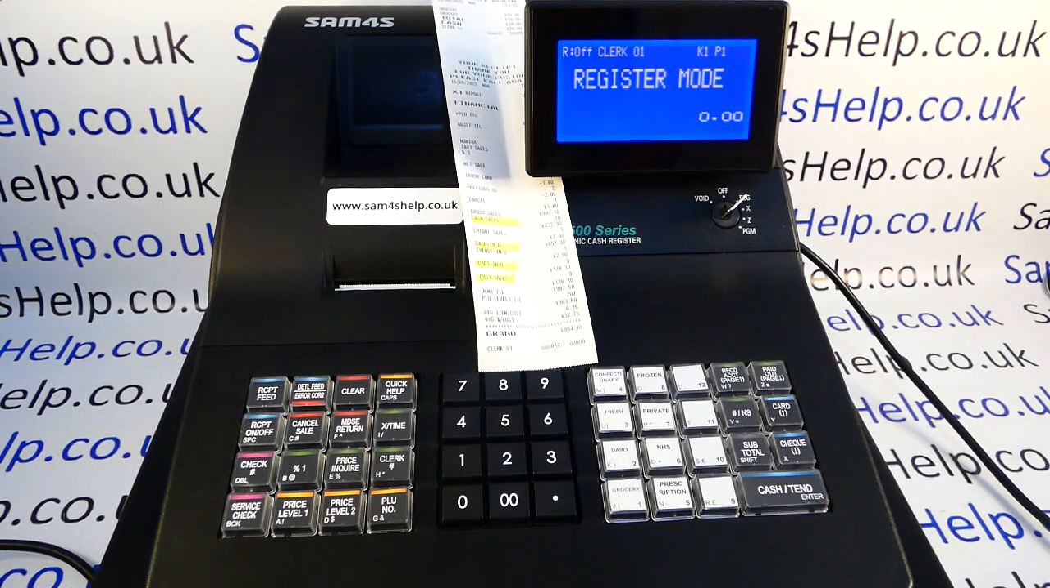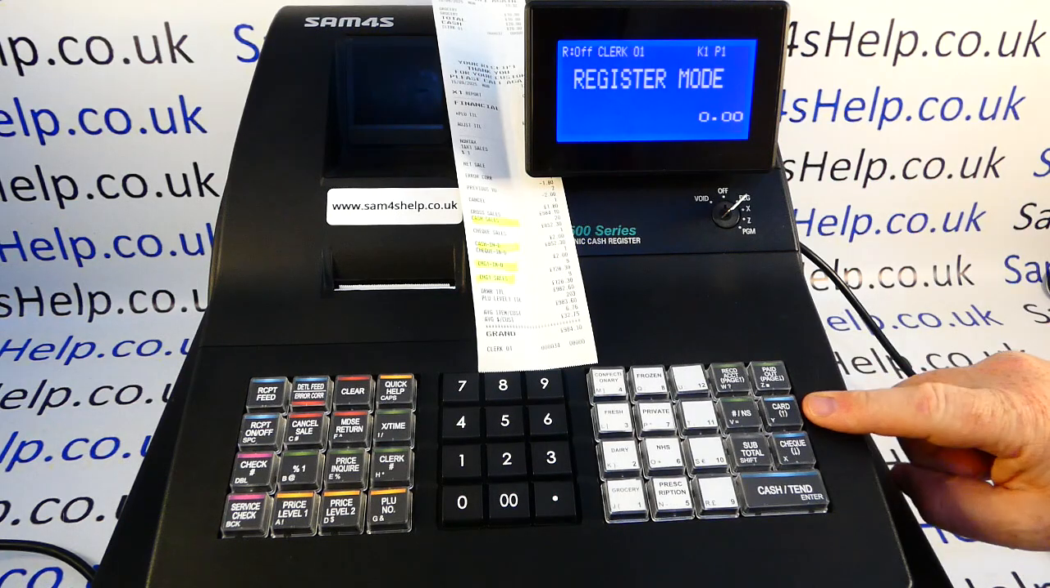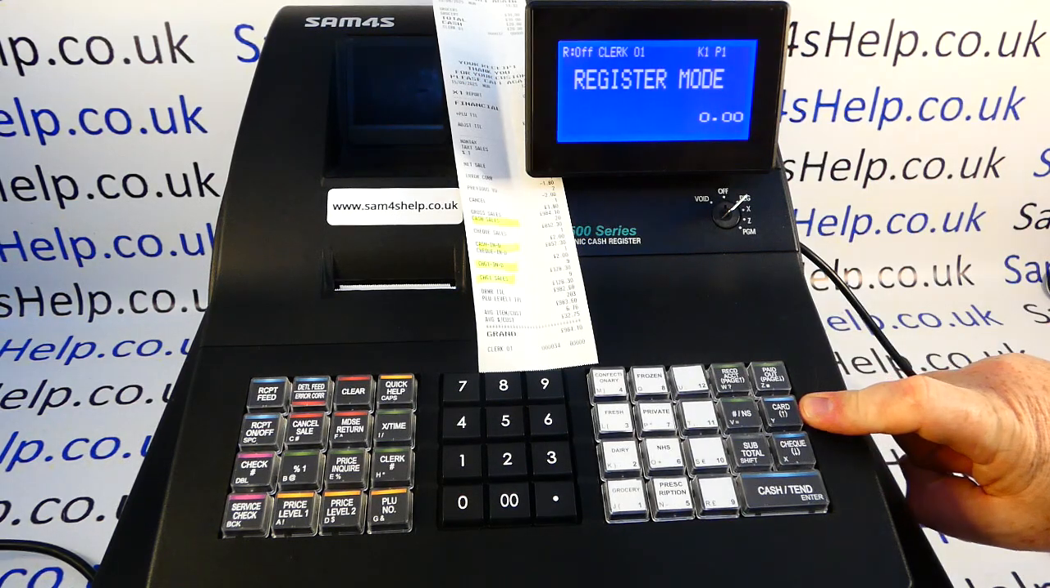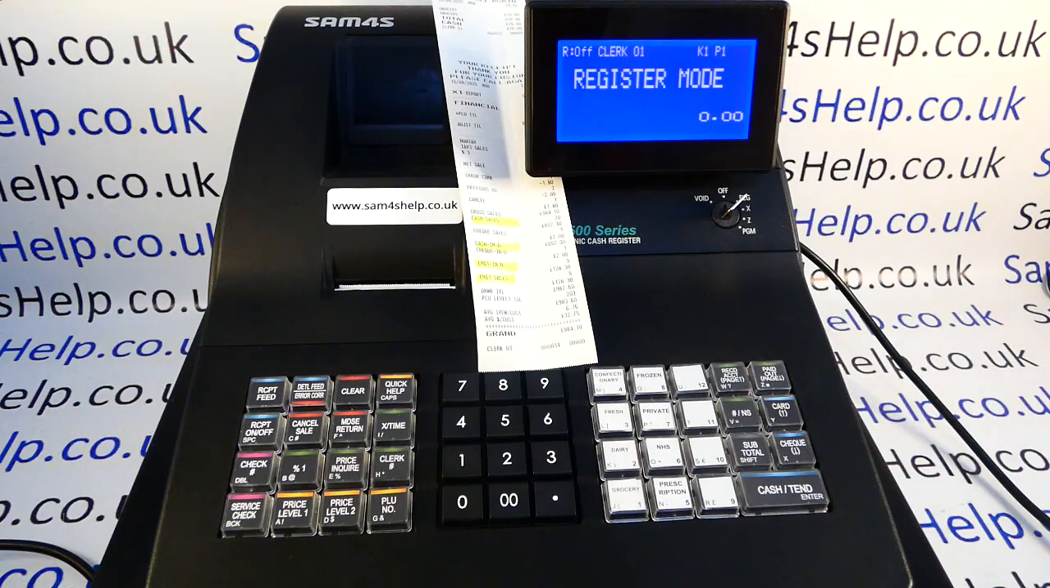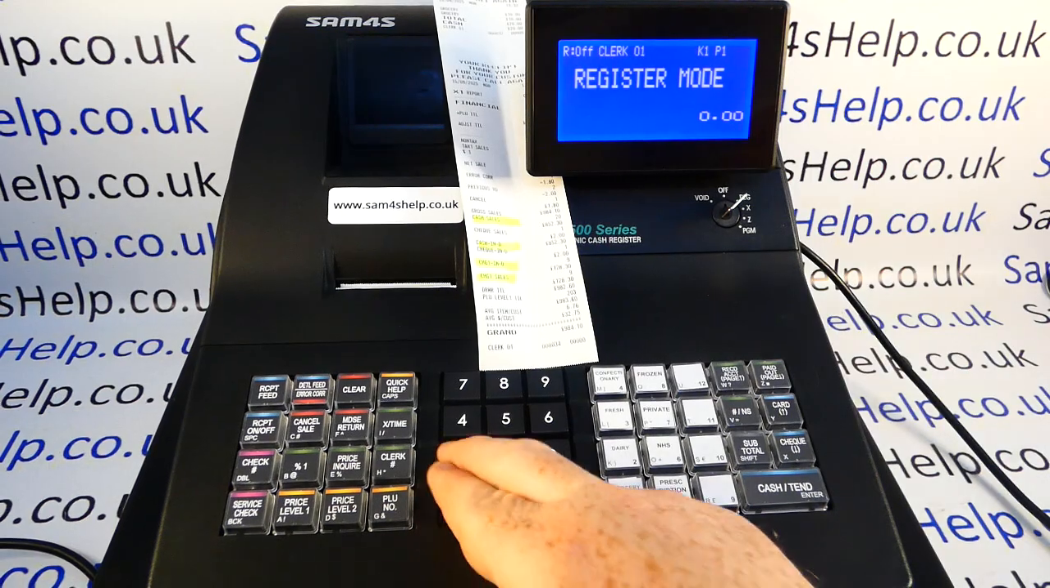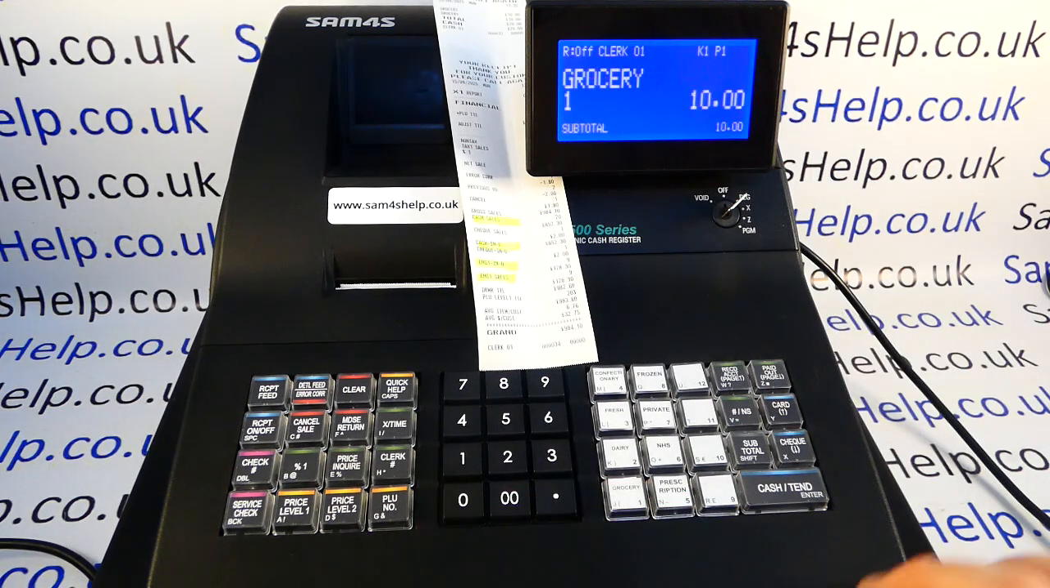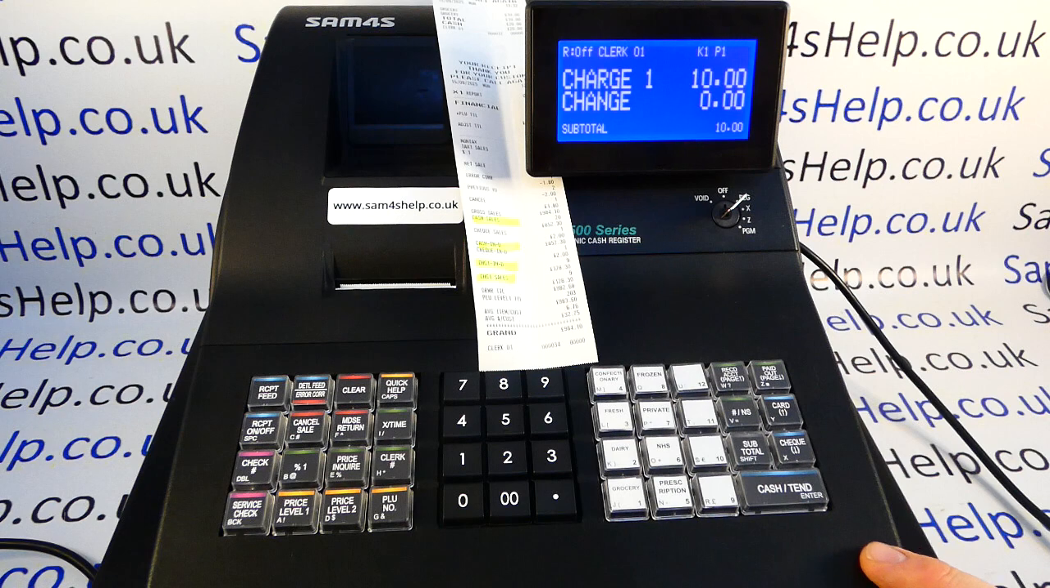Today's video from Sam4S Help, we're following on from our keycap installation video, and we're going to show you how to edit the description and appearance of the CHARGE1 button on the machine. If you watched the video on the keycaps, you saw that I changed this button to be card instead of CHARGE1, but it then occurred to me that I didn't actually show you how to do that on the register itself. So the default description for that button is CHARGE1, which works.